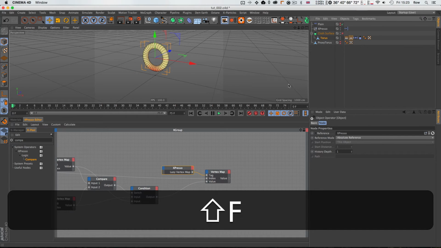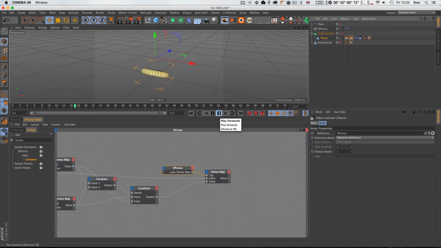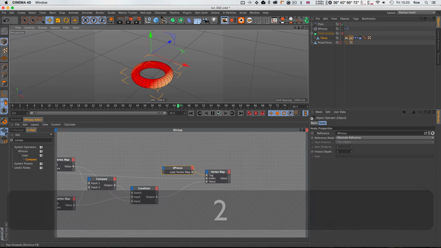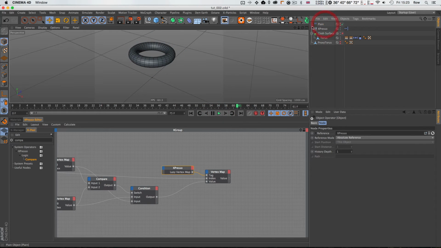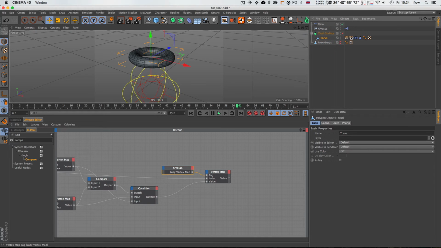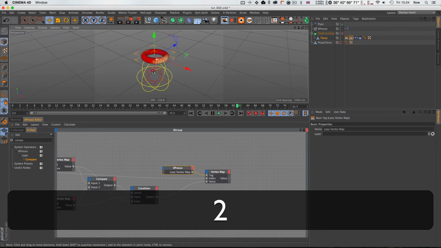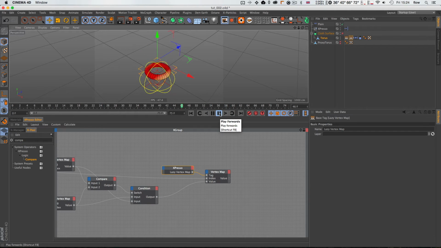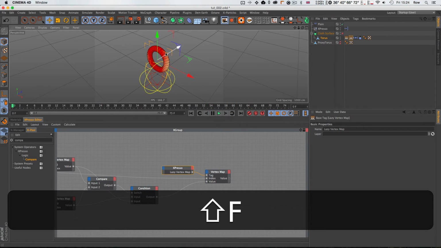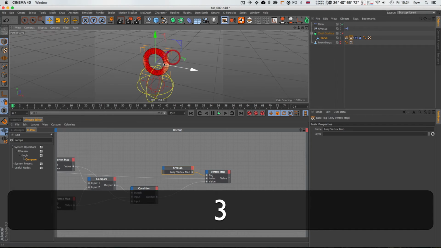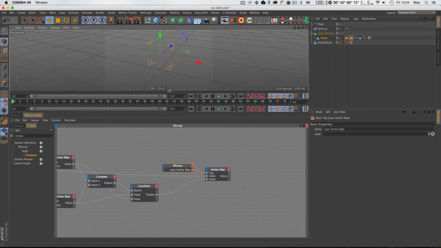Right. So if I go back again, you see, once we've painted on it, it will stay red and it will not go back to yellow again, even if we move the torus outside of our fall-off range. So this is working, but the problem is now at frame 0 we have this state of our vertex map, so we need to reset the vertex map on frame 0.